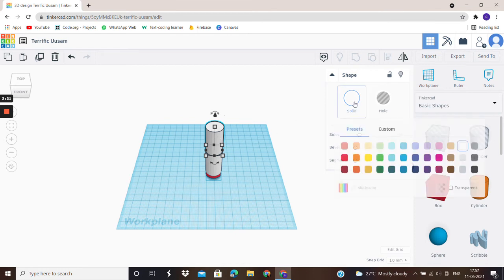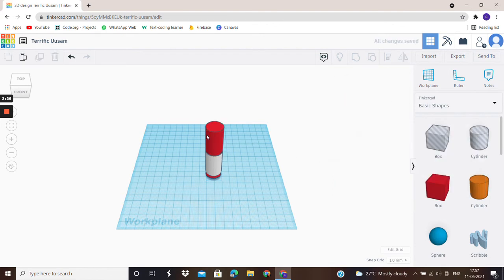Now turn this cylinder's color into anything you want. I'll take red. And now I'll just copy and paste this one more time.